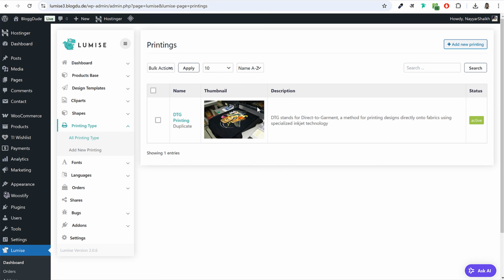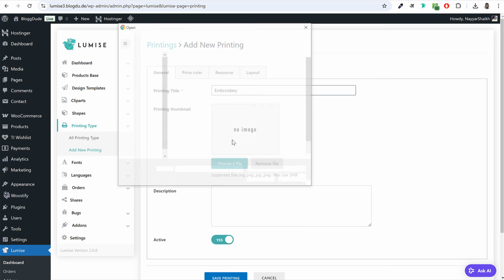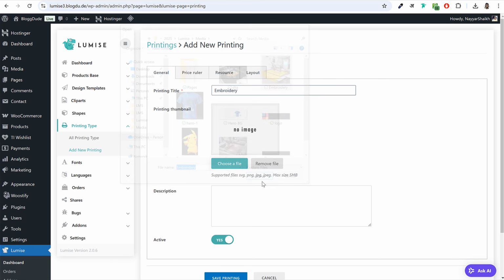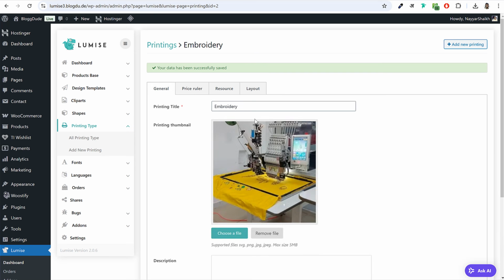If you want to give them more options, like if you're offering DTG printing and you're also offering, for example, embroidery, you can click add new printing, type in embroidery, and choose an image for that. Maybe we'll select this image. You can add a small description, click on save printing. And for this also, you can do the same thing.